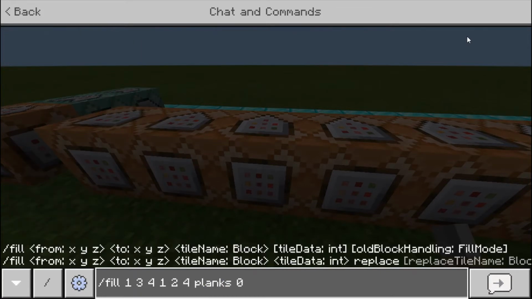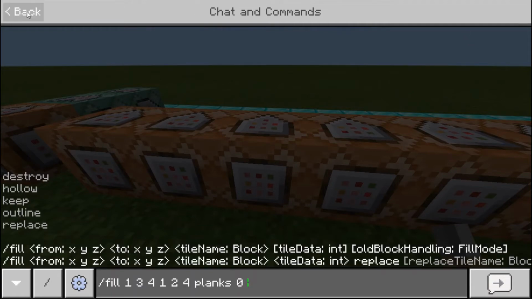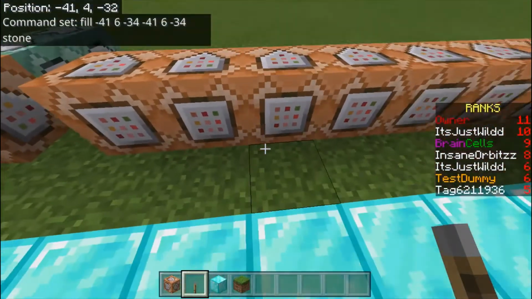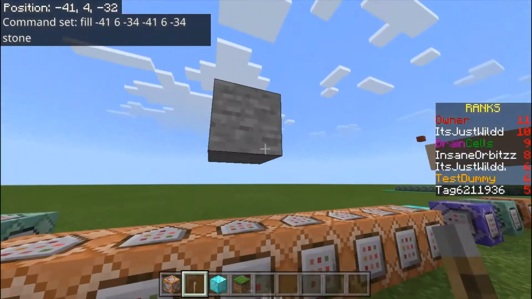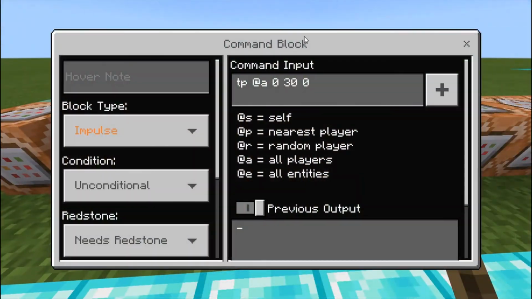Planks. And then you can type in 0, doesn't do anything. And then you can destroy, hollow, keep, outline, replace. Outline does the outline of it, I believe. Replace replaces a block with planks. Hollow will fill the area with planks, but be hollow. Destroy will destroy anything already in that area, I believe. I'm not sure what keep does, or outline, as I said. That's just a helpful little thing, and it lets you fill plots with redstone block to activate different commands, basically.